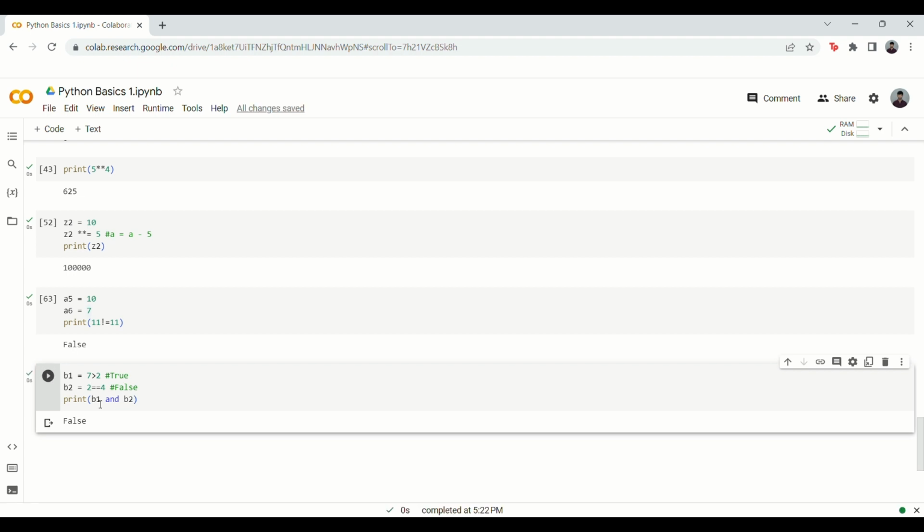Now if I write b1 and b2, so true and false. Like I said earlier, this will only return true when both the sides are true. That is, b1 should be true and b2 should be true, but that is not the case, that's why we're getting false. Then if we write or, we'll get true. So if any one value is true, the final output of or will be true. But if both the values are false, then the final output will be false. Like if I make it over here, this should be false, then this output will be false as well. So that is about the logical and and logical or.